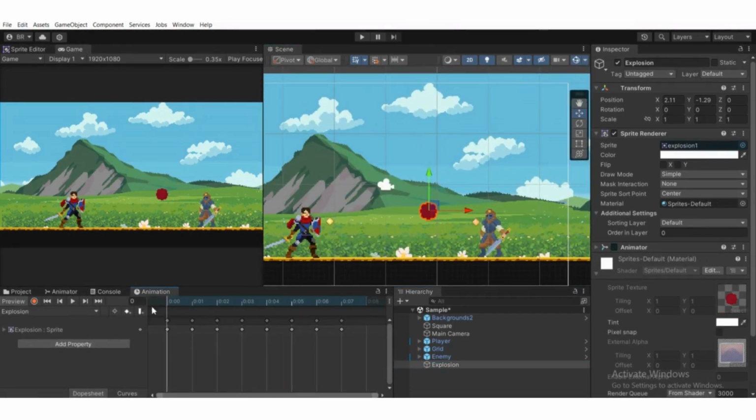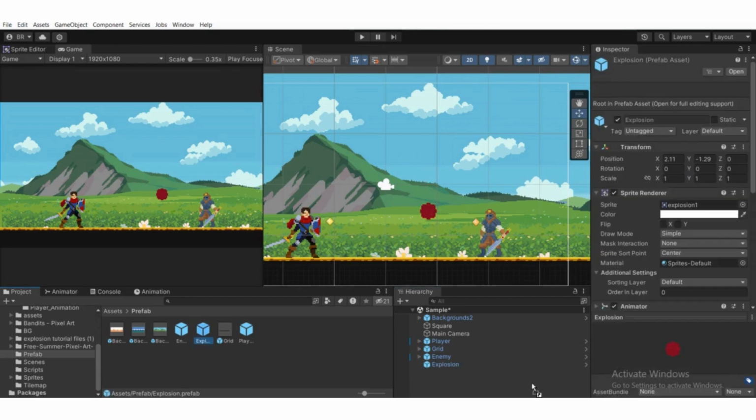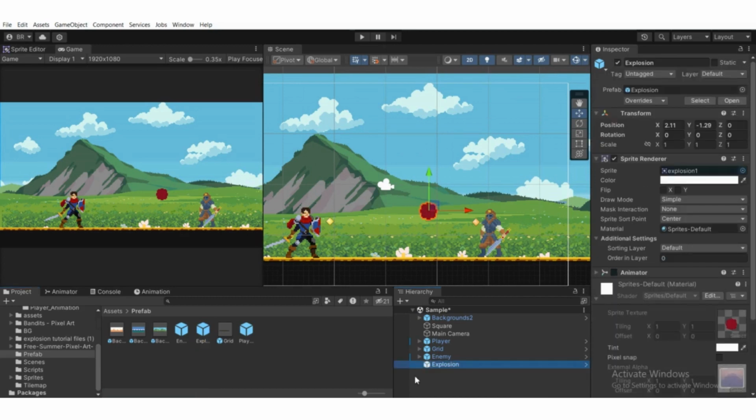So we're gonna make a prefab of this animation, basically a copy of that object. If we lose it from this view, we won't be able to restore it, so that's why we're gonna make it a prefab. Go to prefab, create a prefab folder, select the explosion, and drag it into that. Now it will turn blue, basically. Now we have created a copy of this game object.